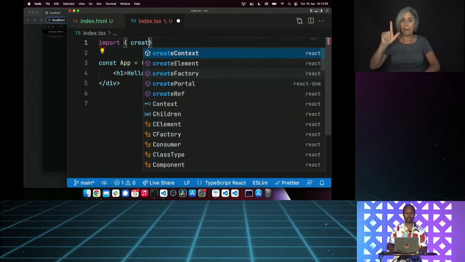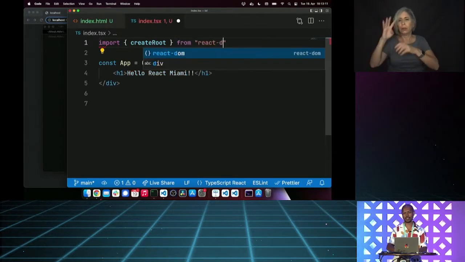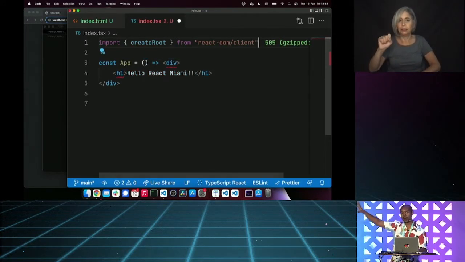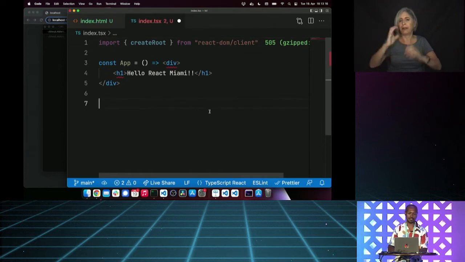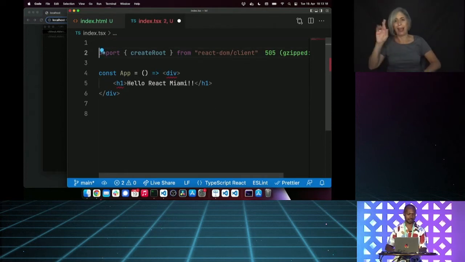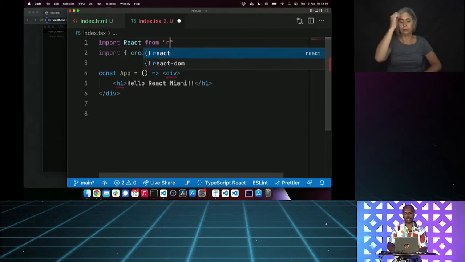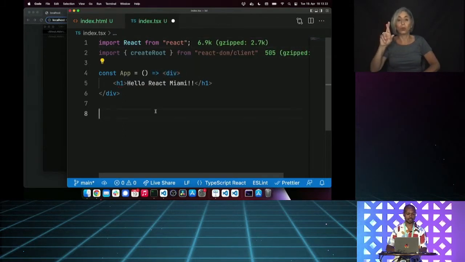We need to render this in our HTML. So I will import createRoot from react-dom/client. This is the new way to do it in React 18. It is not render, just FYI. And then we'll import React from React, just so that this thing stops yelling at us. All right, now let's render this thing.